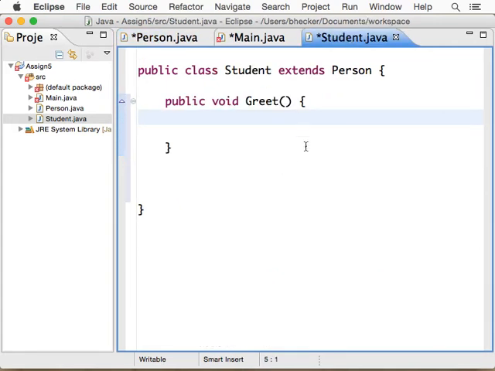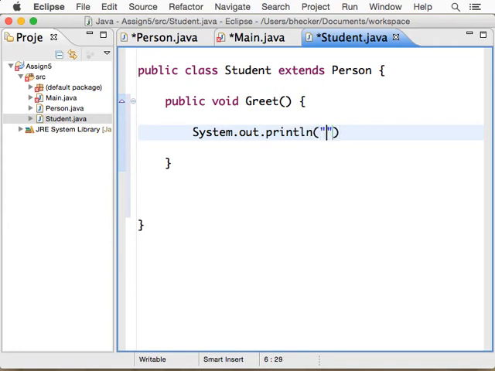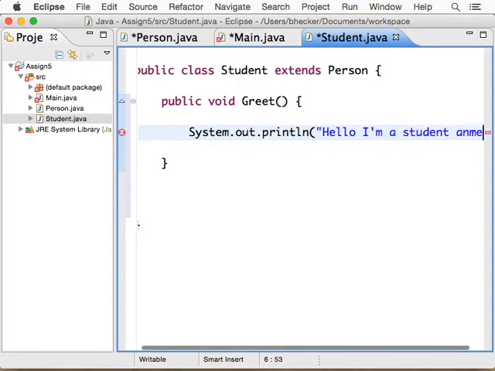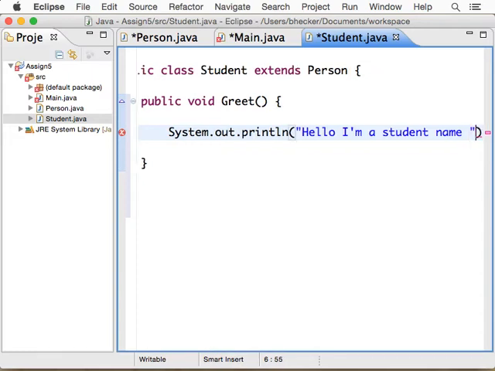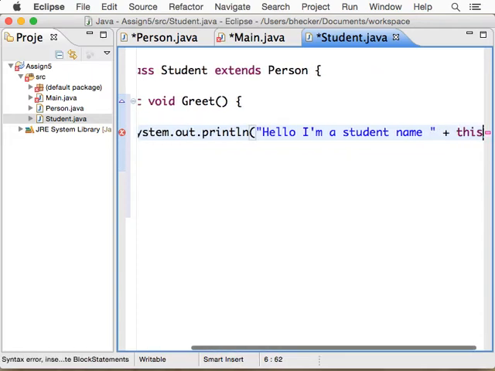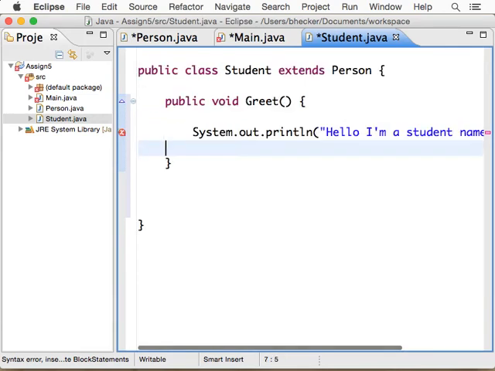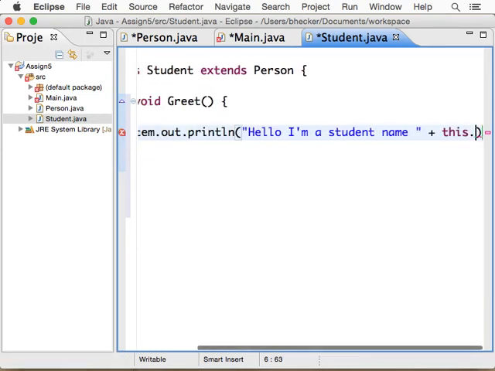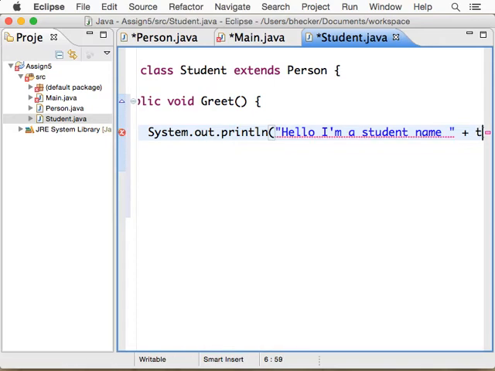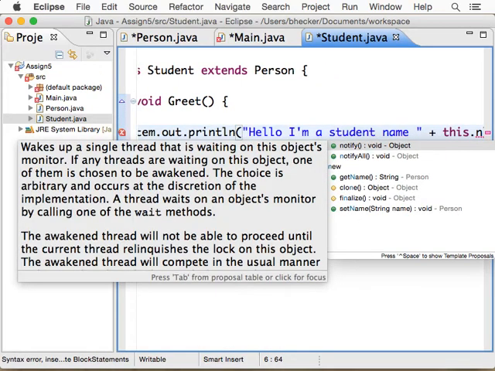So the student is going to be just like a person, but in the method here, it's just going to print out greet. So I'm going to say System.out.println, "Hello, I'm a student named", and let's put the student's name in here too. this.name. Oh, no, how about this? How about getName? How about, no, actually this.name works. This.name works just fine.